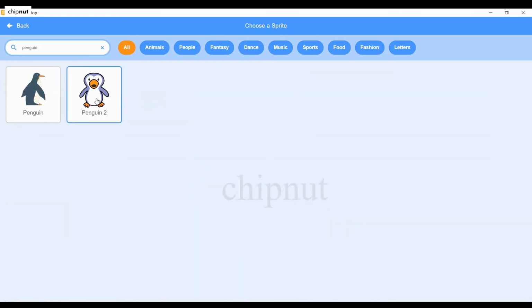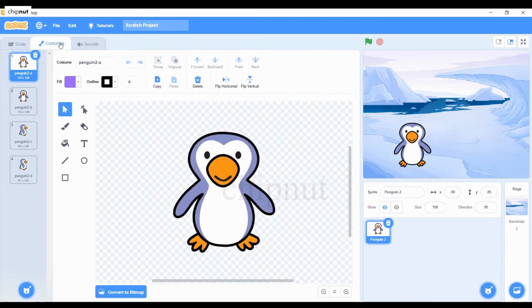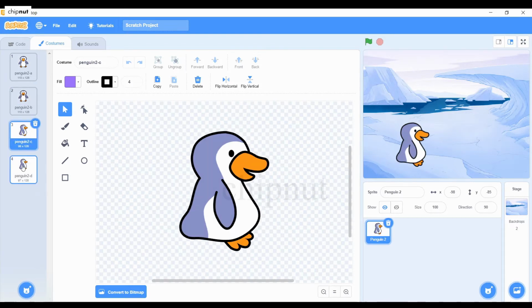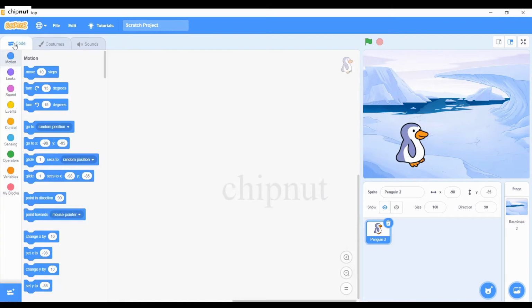Now, the next step is to choose the sprite. You select the penguin sprite. There are two penguins. Here we are going to select the second penguin. This penguin has 4 costumes. Penguin 2A, 2B, 2C and 2D. We will see here that we are going to use penguin 2A and 2B for our project.